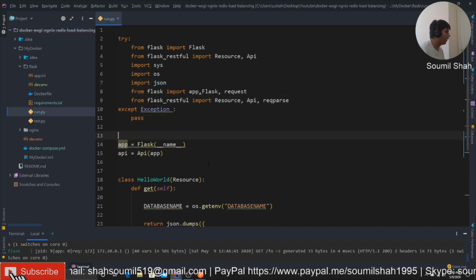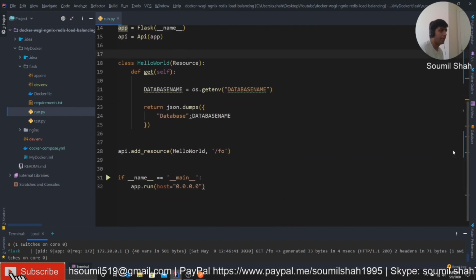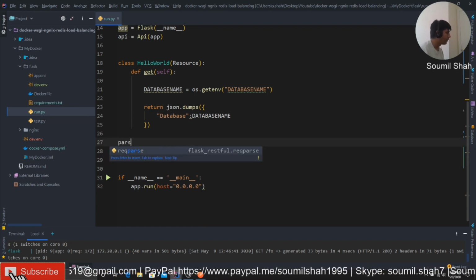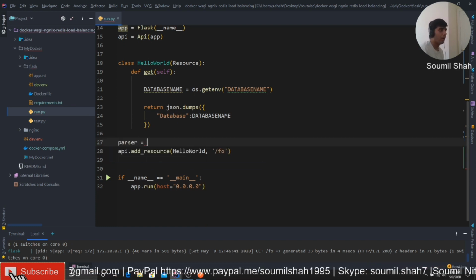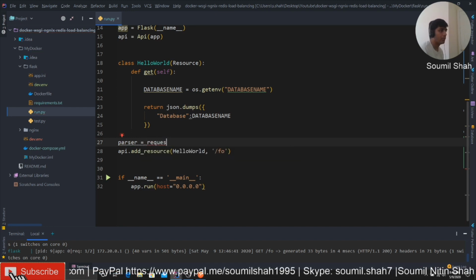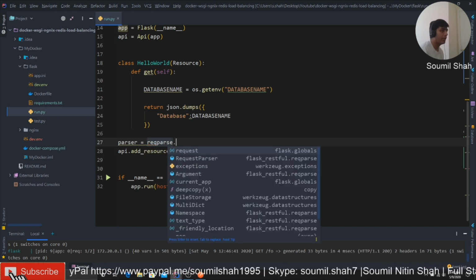So I've done that. What I want to do is define query parameters. So what I have to do is define some parser. I'm going to say parser is equal to request parser. Actually, it should be reqparse, and I'm going to say dot add arguments.